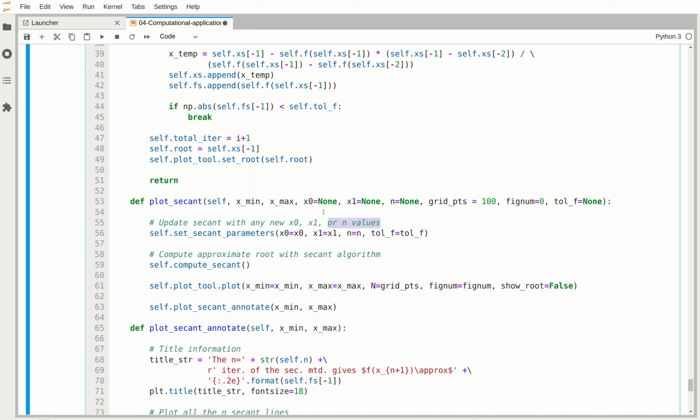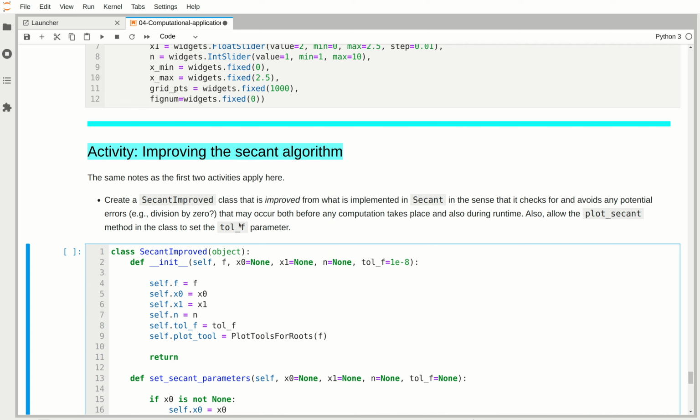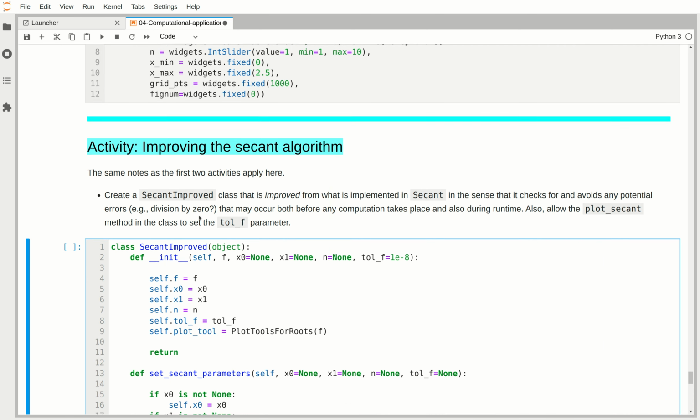And so then that's it. With any new x naught, x1, or tol f values, that's a good way to update that. That's pretty direct edits to this class, not much to do.